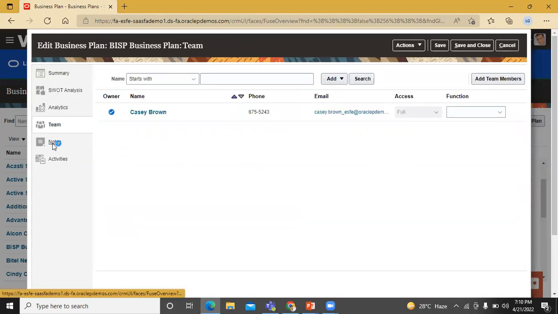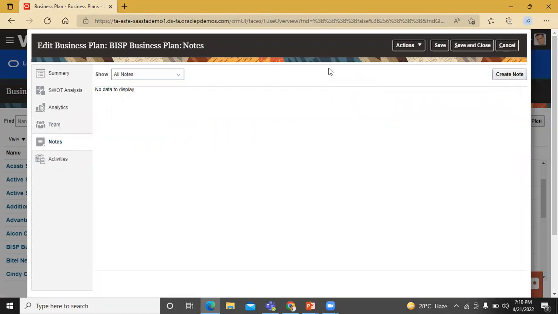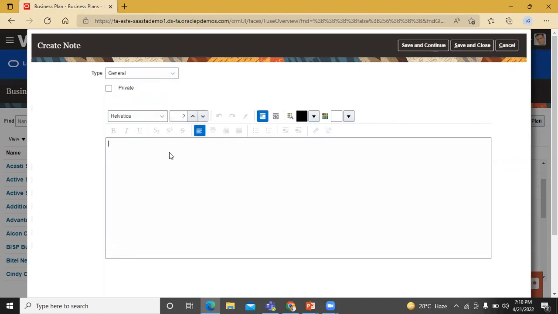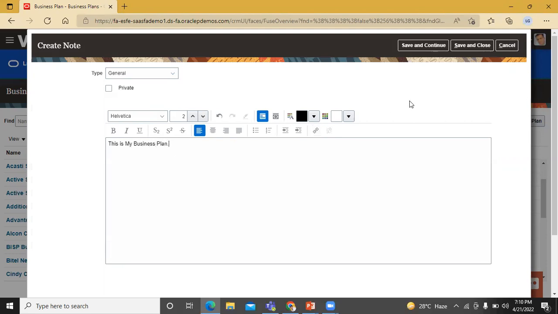Now notes. So you can create notes for this business plan. You can select the type of note. So I select general, and you can add it to this business plan.